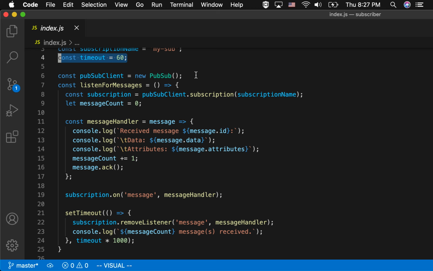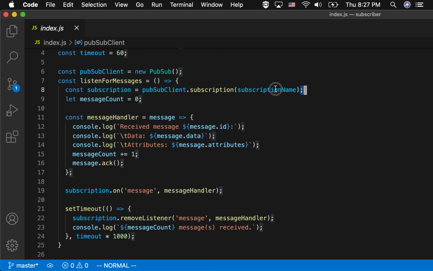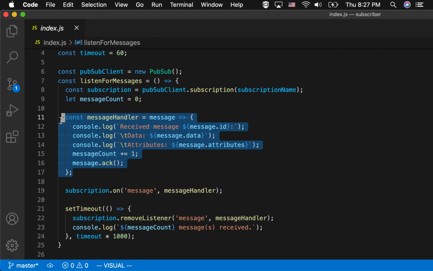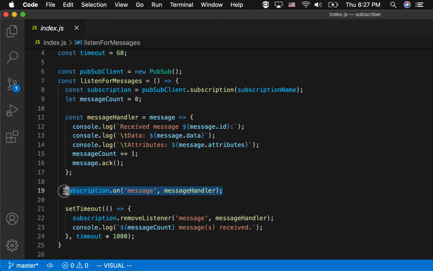But the general idea is you connect, you set up a new client. And then you have this method called listen for messages, where all it does is create a subscription, and then it has a function handler. When a message comes in, it console logs it, and then you activate the subscription saying every time a new message comes in, call the message handler. So that's basically it. And this set timeout is just here to exit the whole application after 60 seconds.